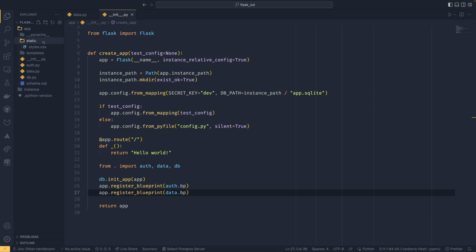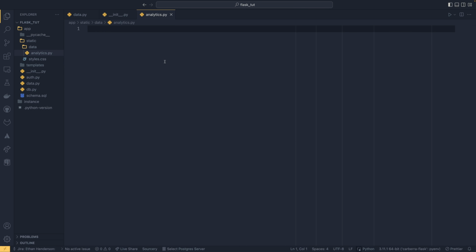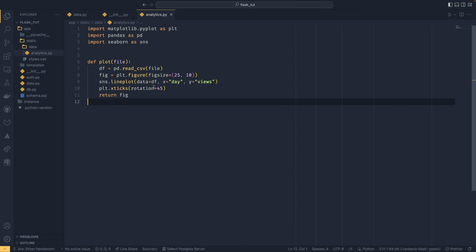In our static folder, we're going to create a new folder just called data in this case, and we're going to create a file called analytics.py. We're going to be doing some data analysis today. This is just going to be really simple. I'm not going to spend a huge amount of time in here. In fact, I'm going to copy paste it and just run through it.